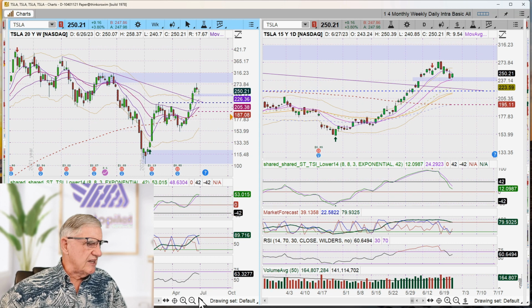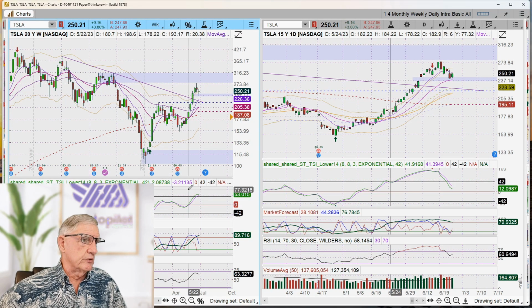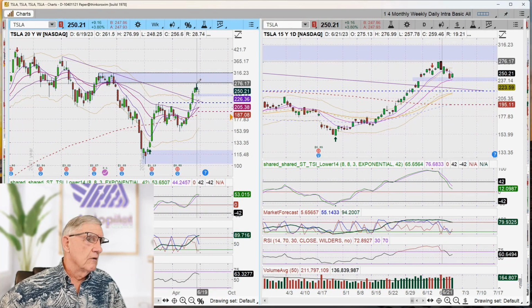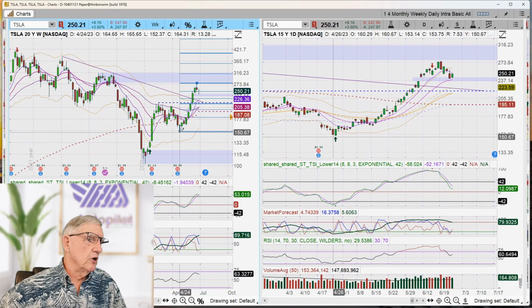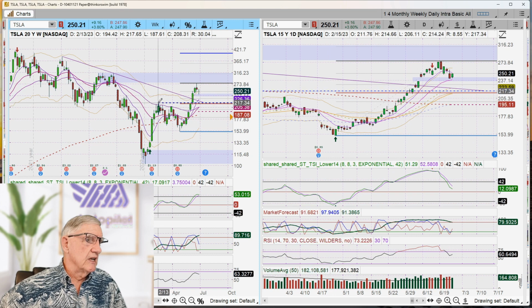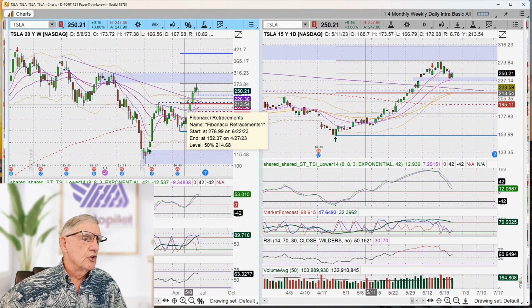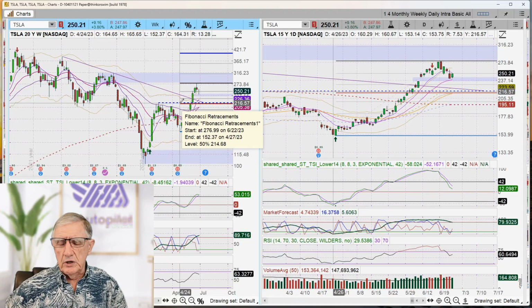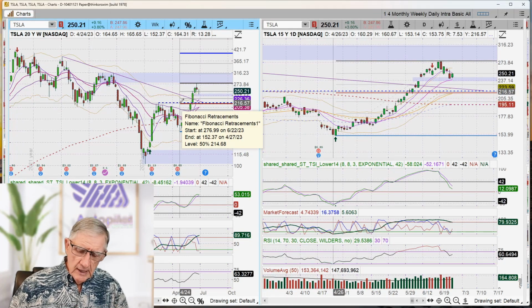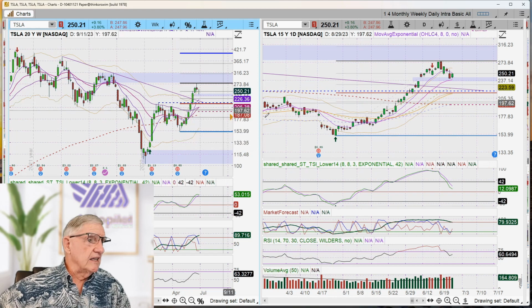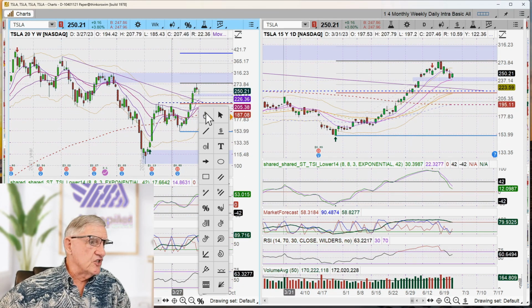But is there maybe a little bit stronger convergence of clues? And the answer to that is yes, there is. Throw on a Fibonacci from the high to the low. This is a Fibonacci retracement. And you can see right there with the red line, that is sitting at $214.68. And so based on that, I can now draw in my MagicFIB box.